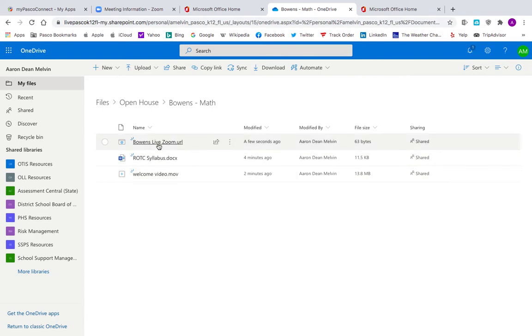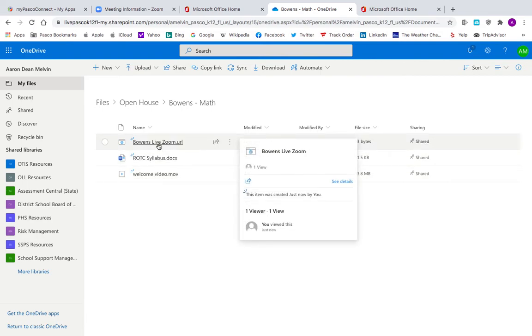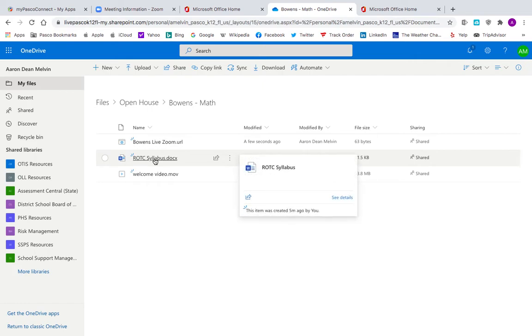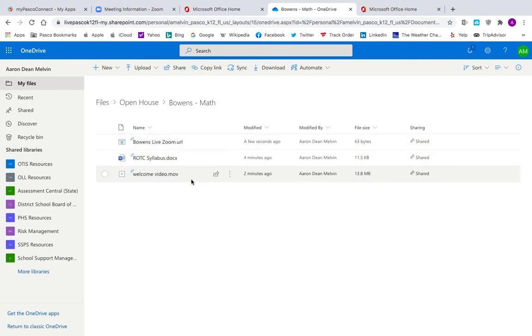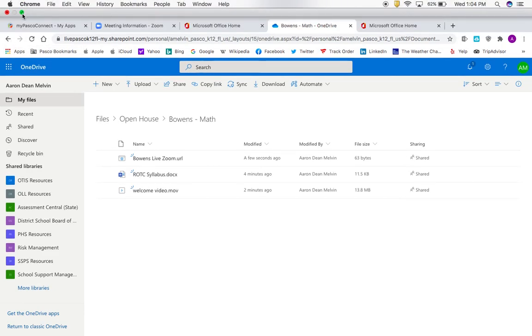If they don't need to talk to her personally, maybe they had her last year, or maybe they know her personally, or maybe they just don't want to talk about math. They don't have to do the live Zoom, or if they're working or something like that, they can view the welcome video and syllabus and probably get as much information as they need. But if they'd like to jump on the Zoom during that time slot, they could. So every parent will have access to this. I'll stop the editing privileges for them, obviously. And this will be Open House 2020.